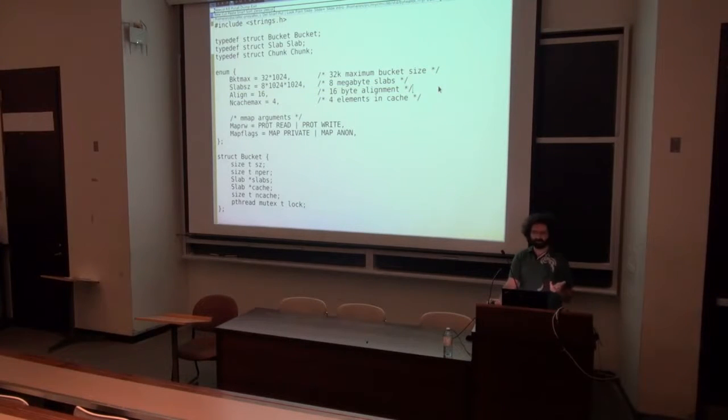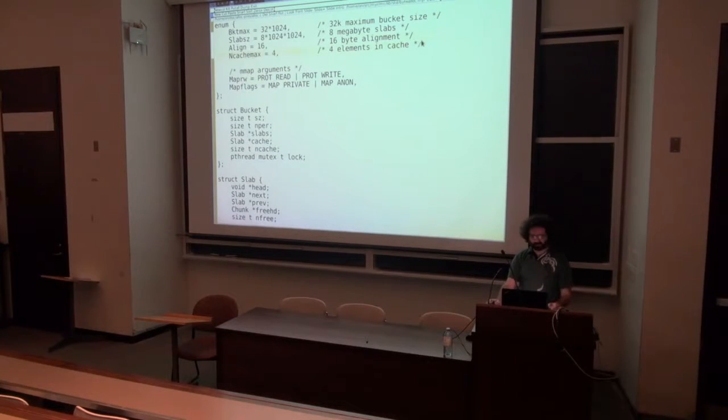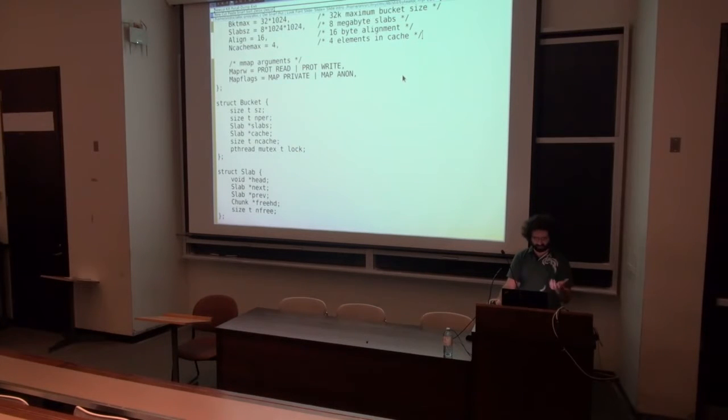Alignment, that's actually part of the ABI spec. So every value that malloc returns on an x86-64 machine has to be aligned to 16 bytes. And I have a little bit of hysteresis so that if I free the last element in the slab, I don't immediately return it to the OS. And the cache for that is 4 slabs.